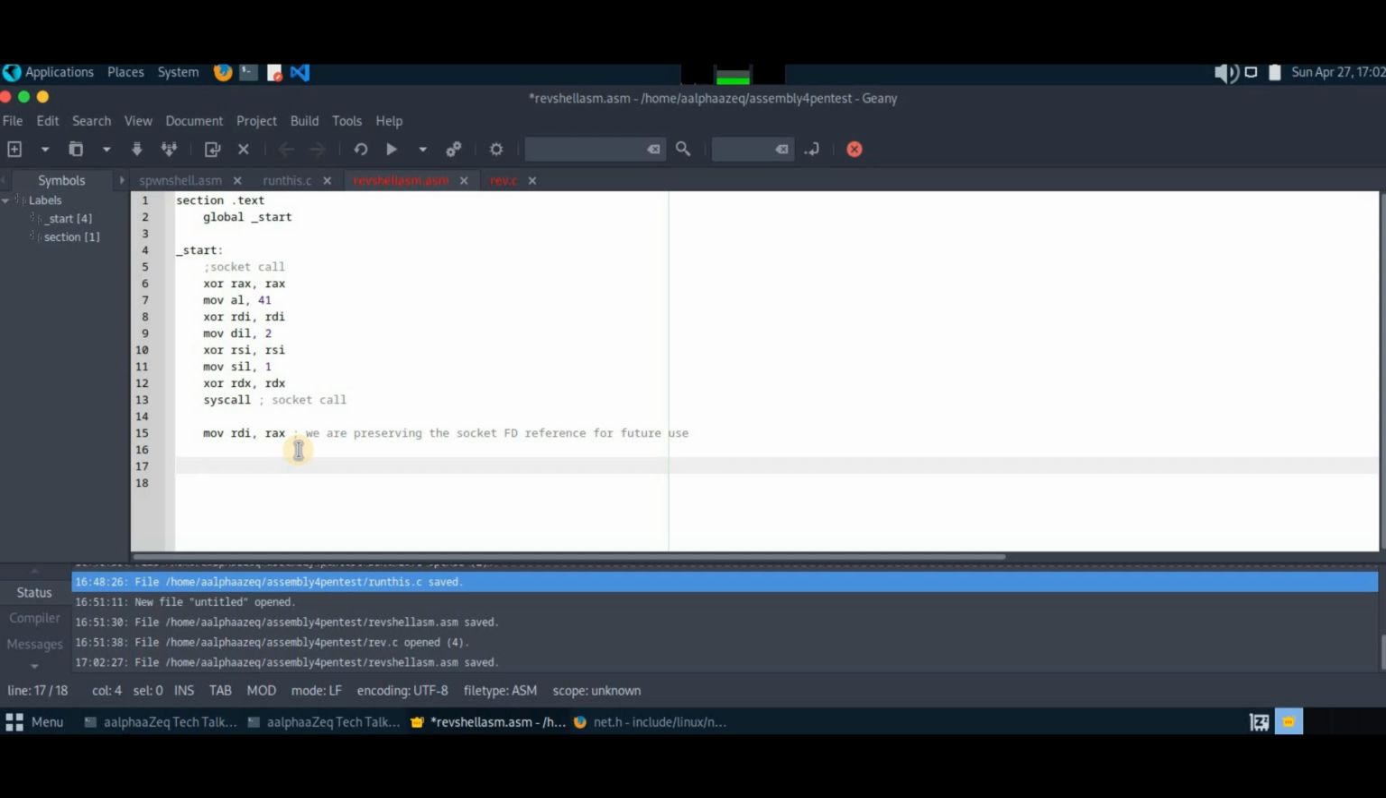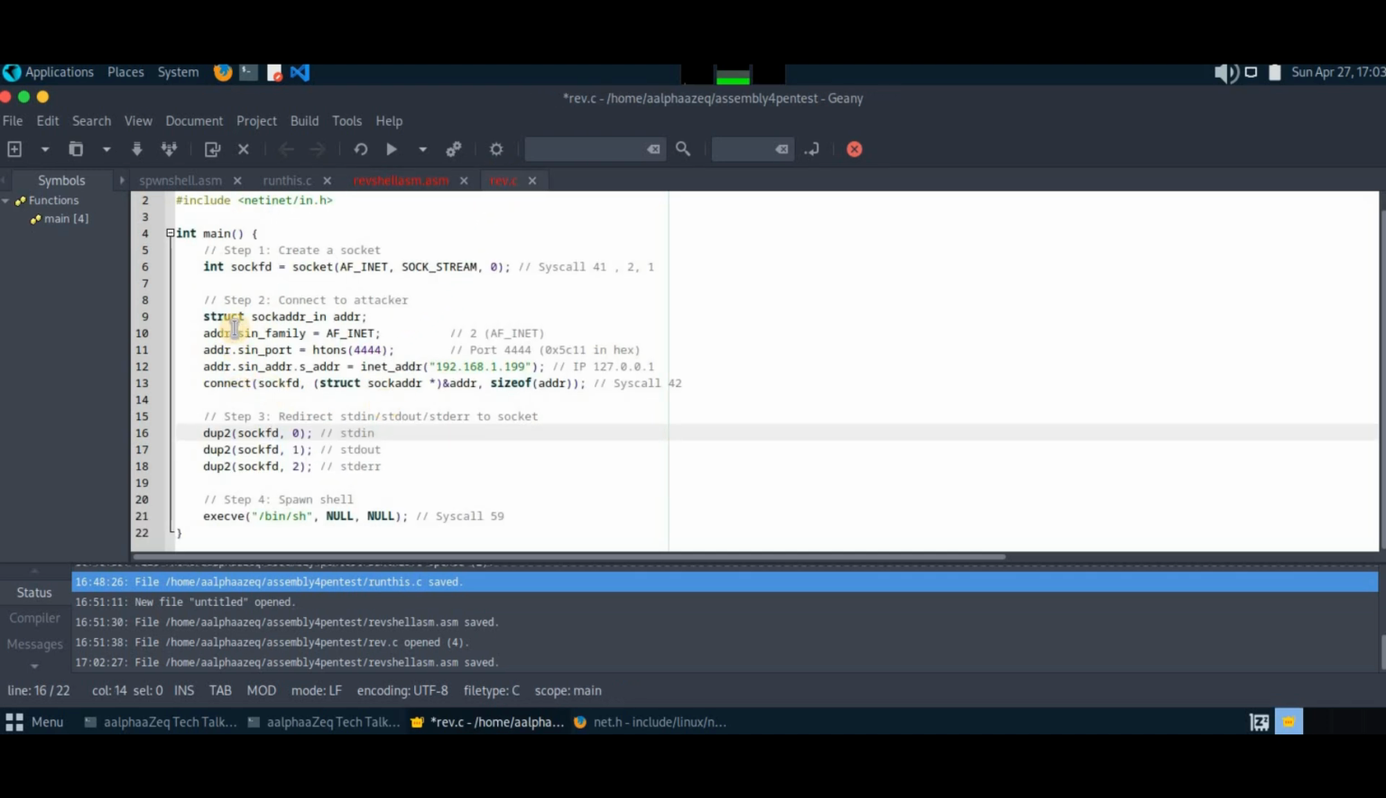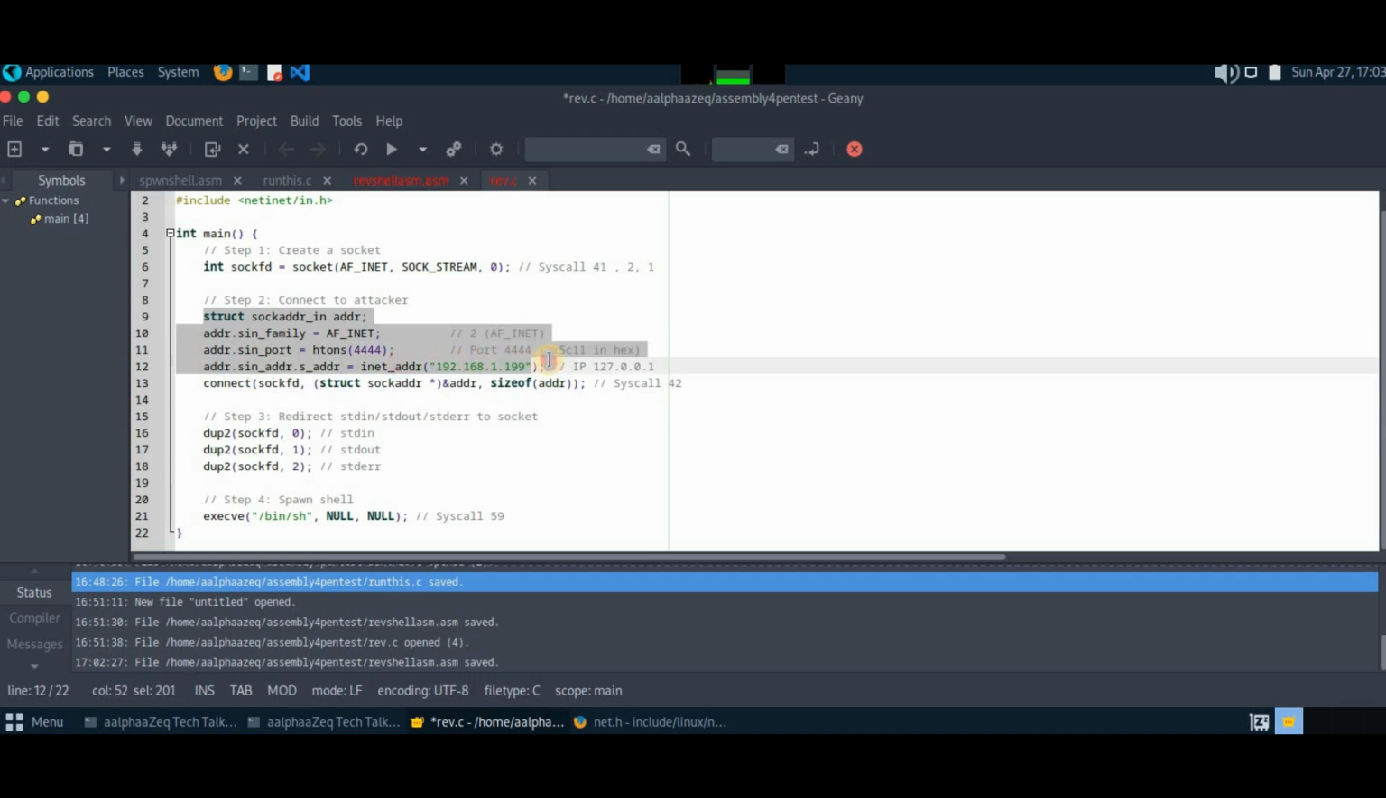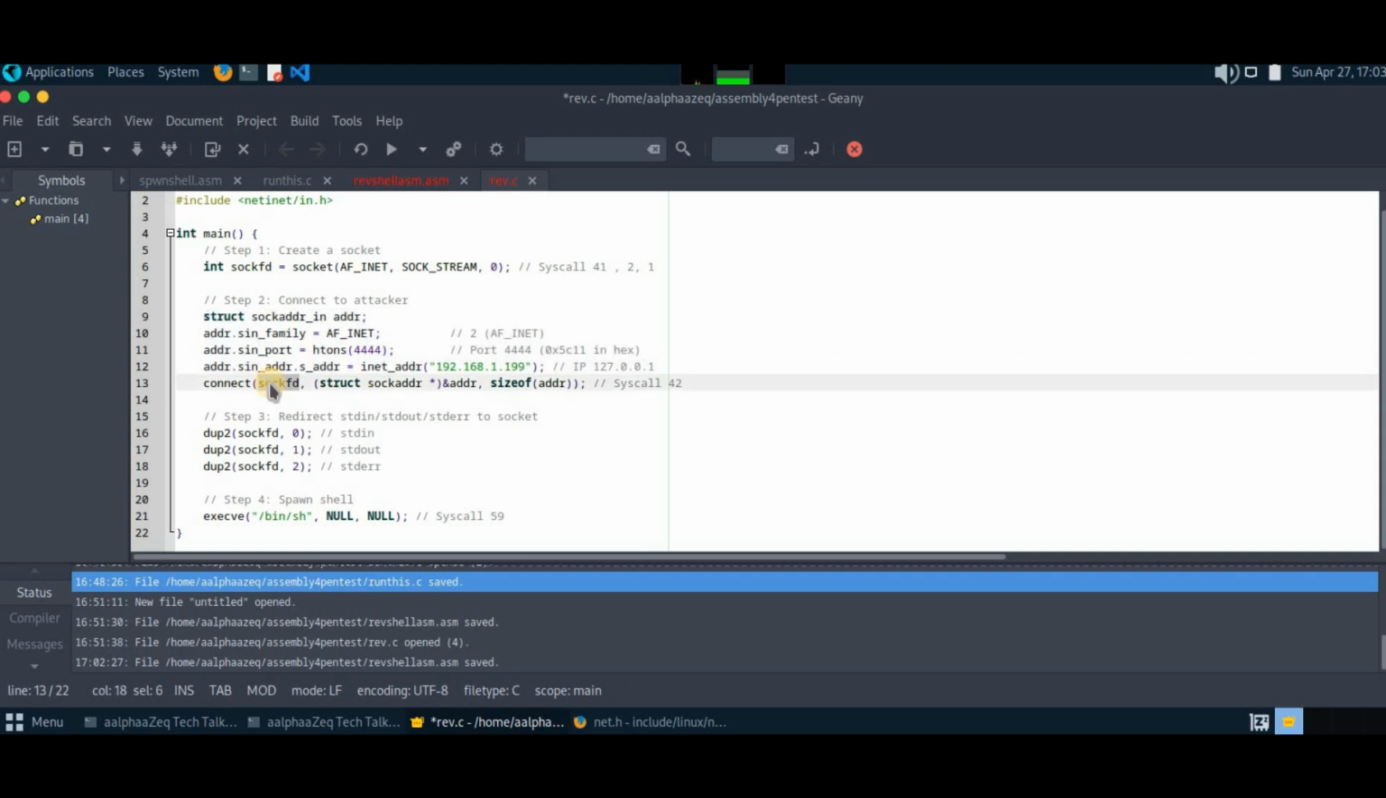So next is the connection. The connect syscall is very important here, because we are going to use the same rule that we used for optimizing the string, the write or shell that we did. We are creating this structure in the stack, and we are going to refer to that stack address here. The first argument of connect is the socket file descriptor that we already have. Second, it needs a reference to the socket address, so we have to prepare this in the stack and refer to that here.